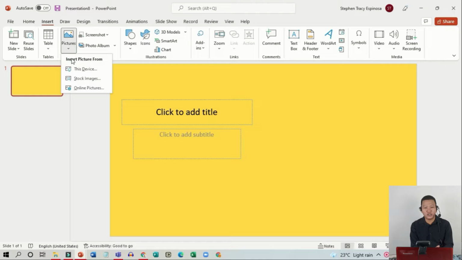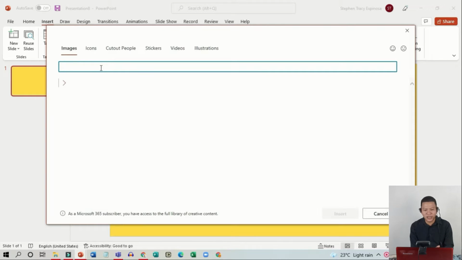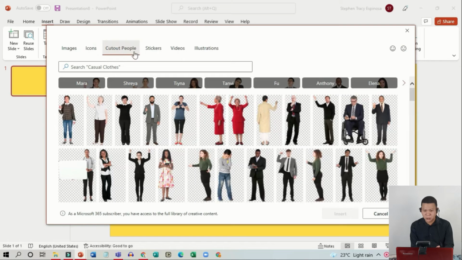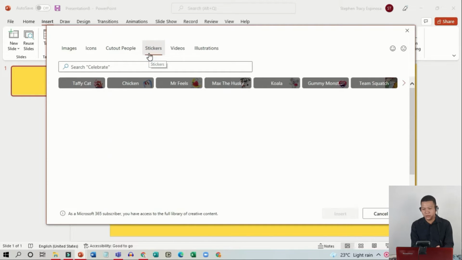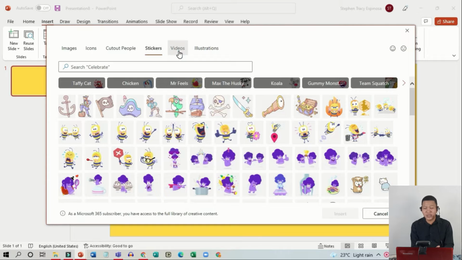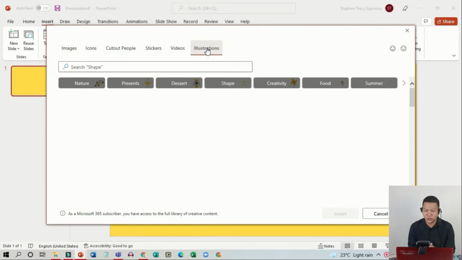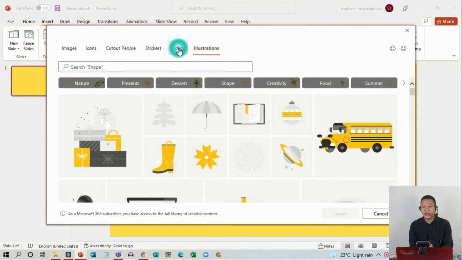So you can check it in the pictures, and then you have their stock images. You can click stock images. There you have different categories. You can use certain icons. There are also some cut out people images. There are stickers, and we have videos, and then we have illustrations. All of these are free of use. No copyright issues. So you can freely apply them in your presentations.